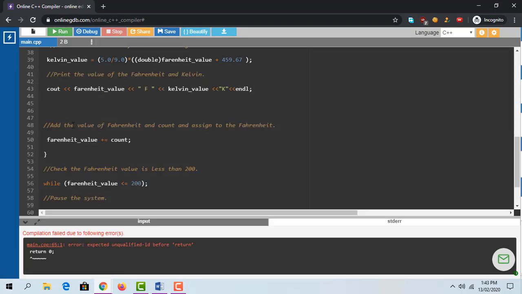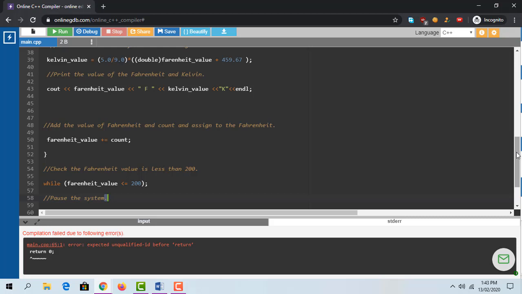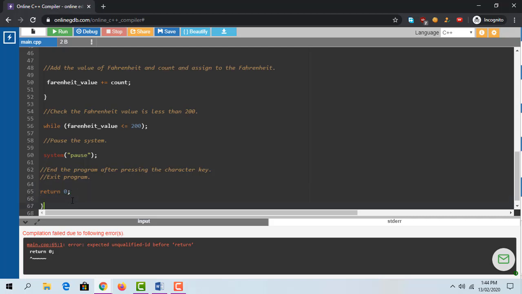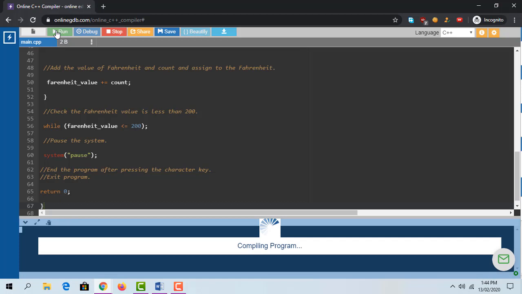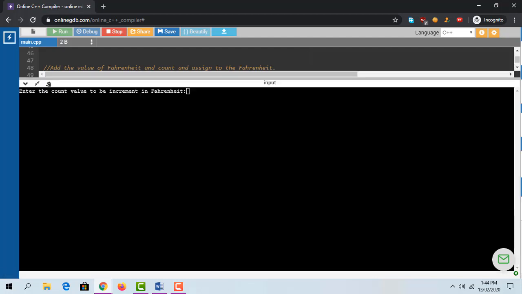Okay, looks like I placed the last function in the wrong place. It's supposed to be before. Okay, let's see. So the compilation is successful.